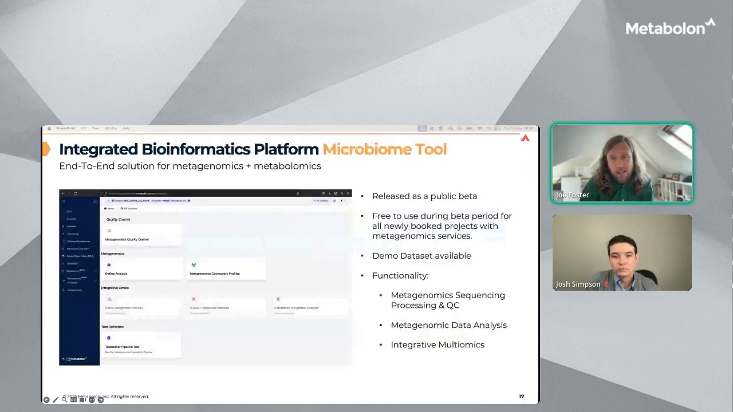So talking of the Integrated Bioinformatics Platform, or IBP, you might hear us call it for short, we've developed an entirely new microbiome analysis tool, providing gold standard microbiome analytics from raw data all the way to that integrated multi-omics piece. The microbiome analysis tool is released as what we call a beta with free access for any projects booked during the beta period. There's already a demo data set, so if you've not already registered for an account at My Metabolon, head over to metabolon.com as soon as I finish speaking or after this webinar and get exploring the demo data set with all of the functionality that we're about to see.